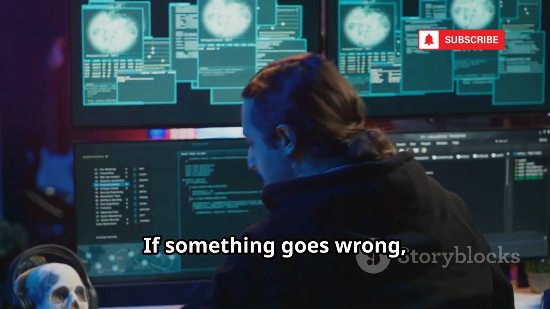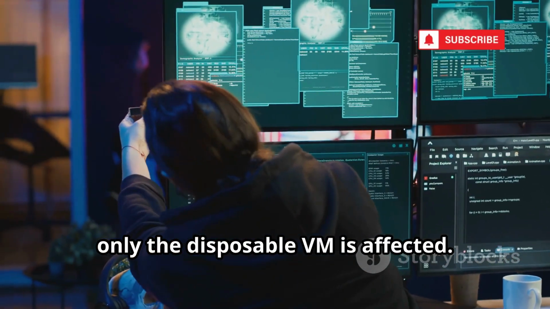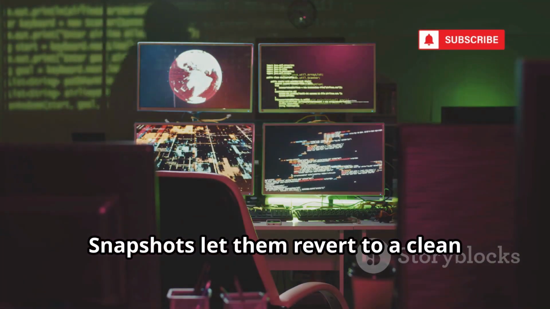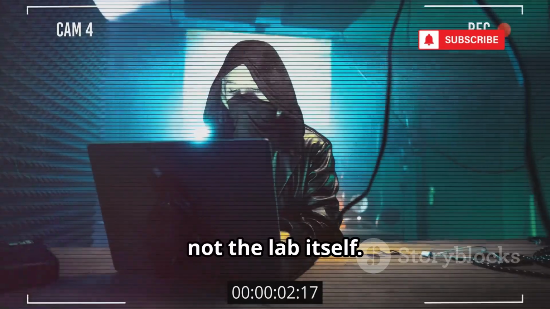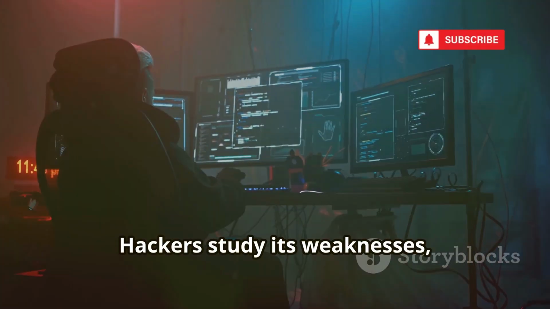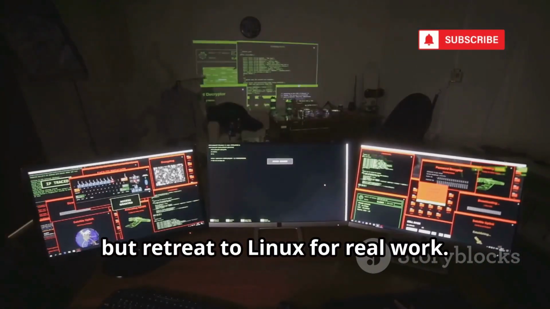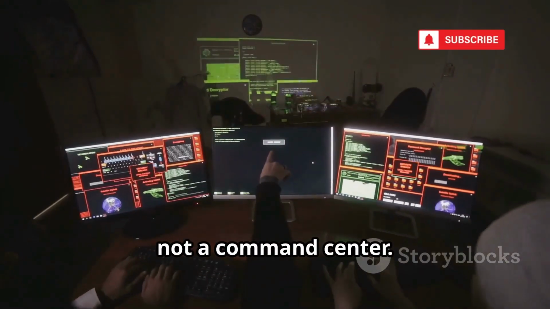If something goes wrong, only the disposable VM is affected. Snapshots let them revert to a clean state instantly. Windows is used as a lab specimen, not the lab itself. Hackers study its weaknesses but retreat to Linux for real work. Windows is a research tool, not a command center.